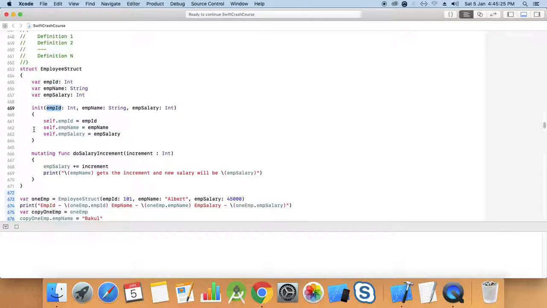In this structure I am assigning the member variables in the initializer, and there is one function in the structure in which, if I get an increment, I'll update the salary of the employee. As you can see, I have to use the mutating keyword before the function because I'm modifying the value of the employee salary. That's the only reason why I have used the mutating keyword.